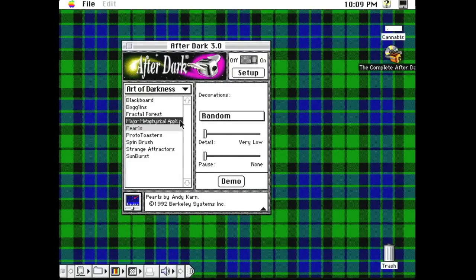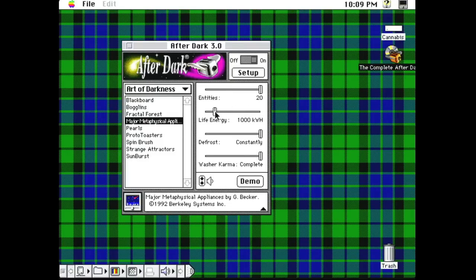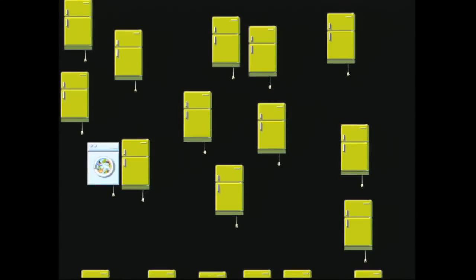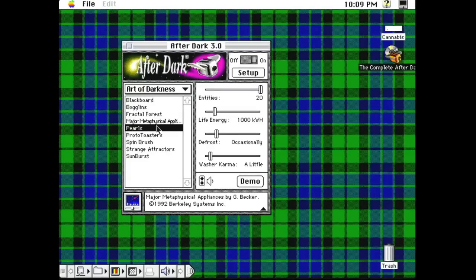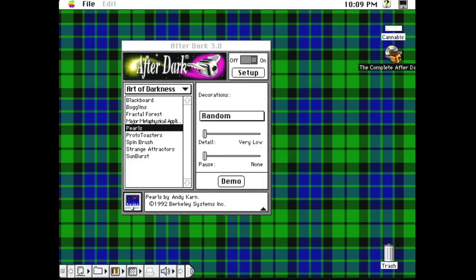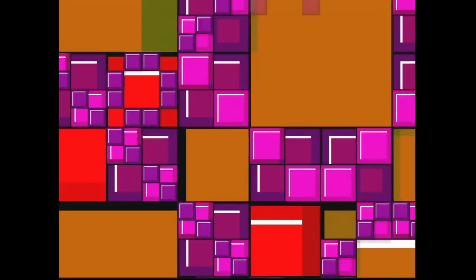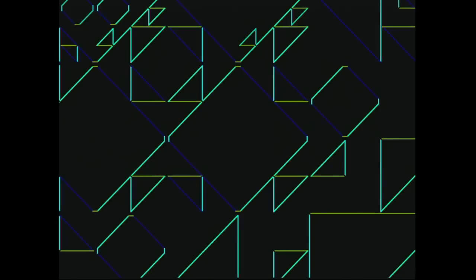Pearls. Oh, did I do all the things in this? What happens if we turn this down? No, just move. Depends on how fast they move. Okay, pearls. What is happening? Oh my, well, your screen definitely will not get burn in from this. I'll tell you that right now.